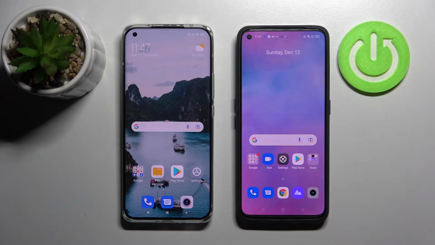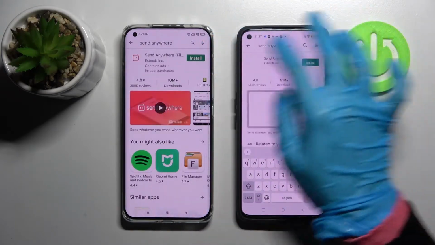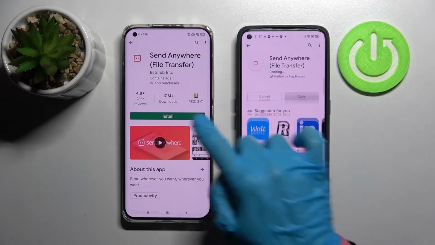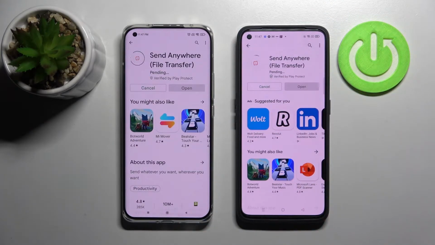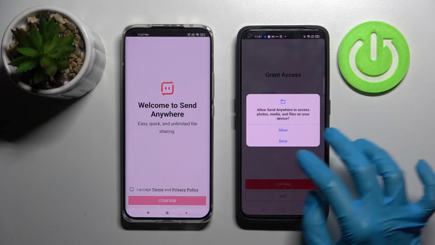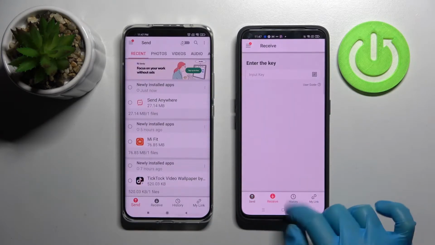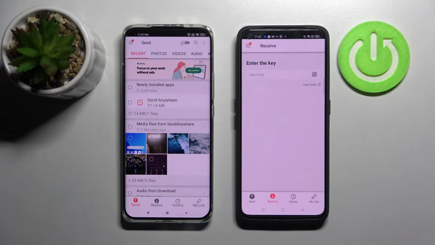First of all, open Play Store on both smartphones and type in Send Anywhere in the search bar. Then download this app from this developer and tap on Open. From here you need to choose I accept, confirm, continue and allow. Now select Receive on REALME and Send on Xiaomi.